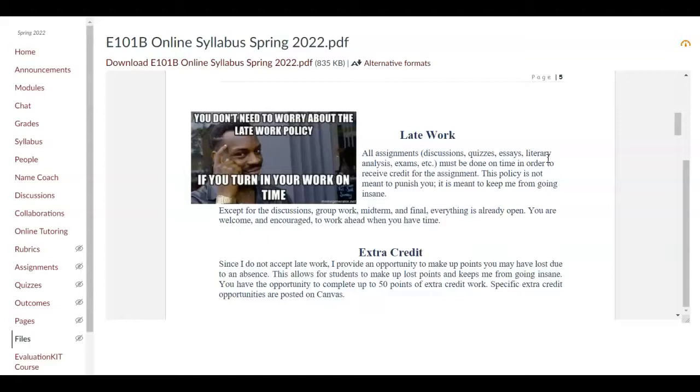So if you missed an assignment, then you can do one of the extra credit opportunities that I have. There's an extra credit module that I will show you in a little bit. And I also have other extra credit opportunities that I have throughout the semester. So you'll want to be paying attention to the announcements to catch those.